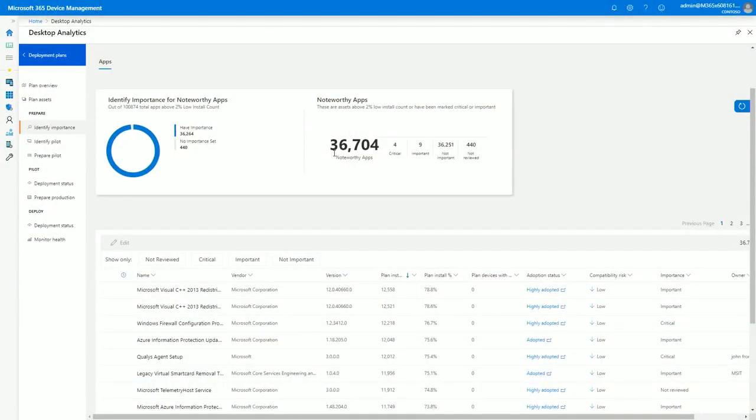Now, what you can see here is that there's a concept of noteworthy applications. So these noteworthy applications are the apps which are found to be not in the low install count bucket. So the apps which are installed on 2% or the threshold you chose on the settings before. So these apps are deemed as noteworthy applications, right?